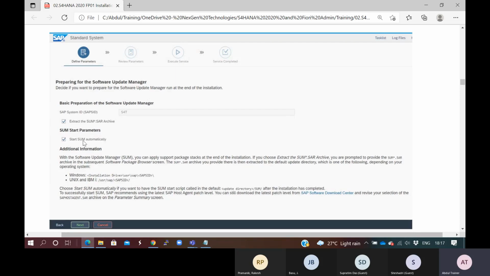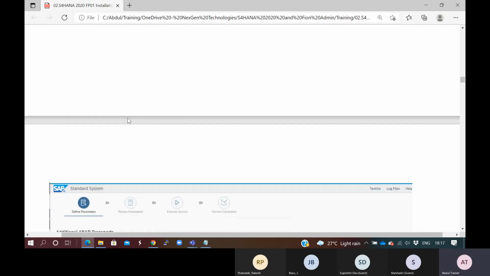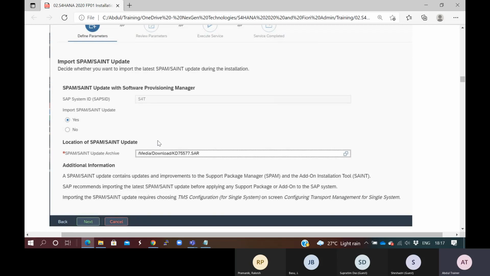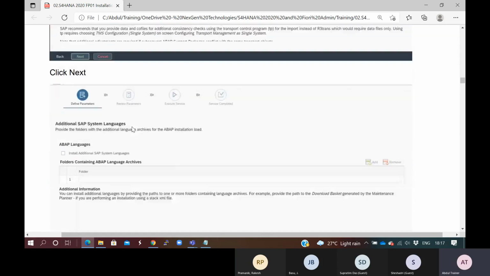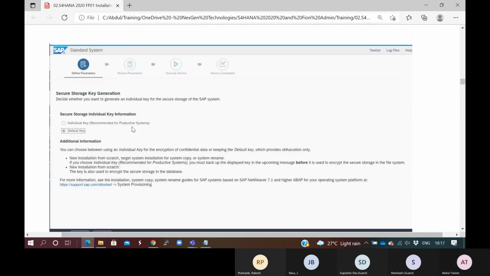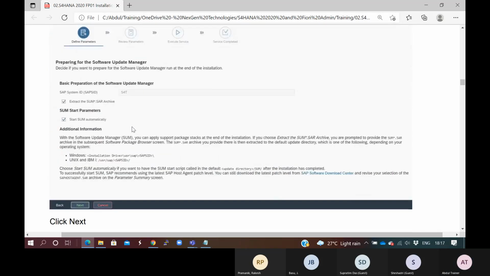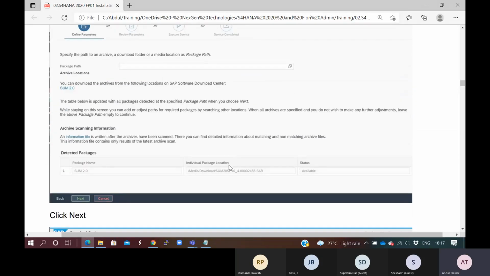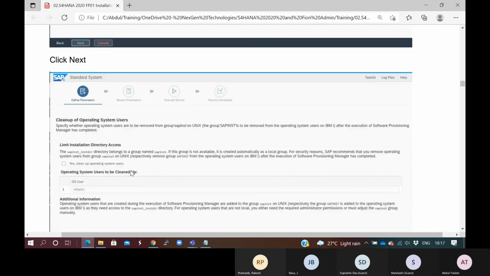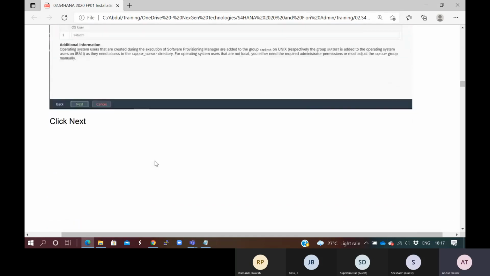But to use this, you should configure the TMS, run TMS in the previous step. This is mandatory. And then the kernel is also mandatory if you integrate SUM. So these two we have to select. And then click next. Then here it will pick some directories automatically. Okay, and then click next. Okay, then click next.